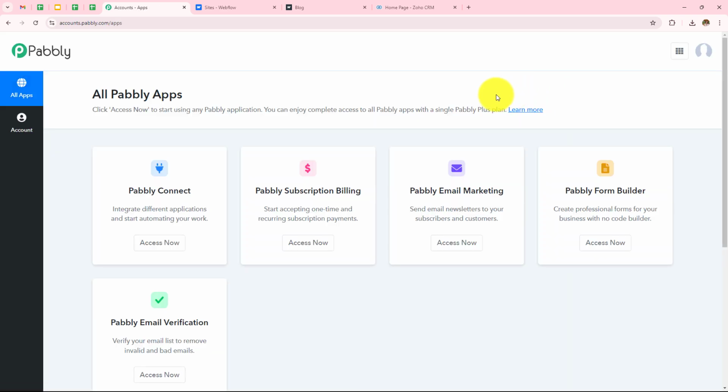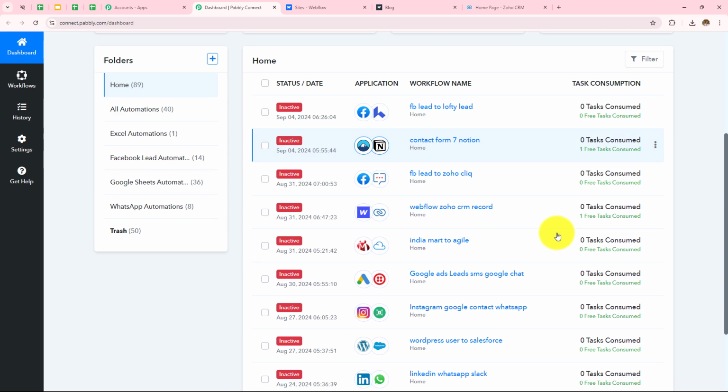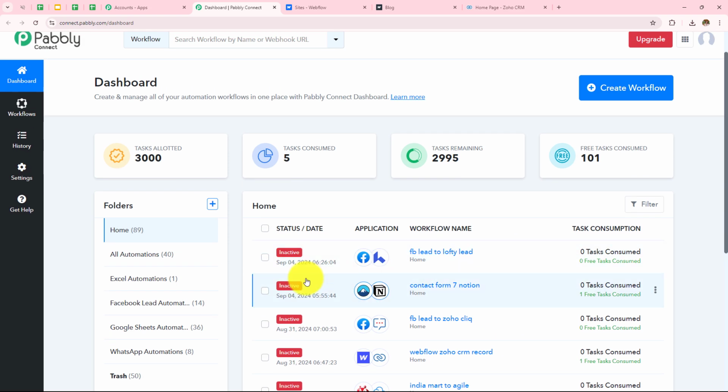And here a dashboard has appeared which is showing me all the Pabbly applications. Here I need to click on this Pabbly Connect Access Now. And it has taken me to this dashboard where I will be able to see all my workflows over here and all my folders that I have created over here.